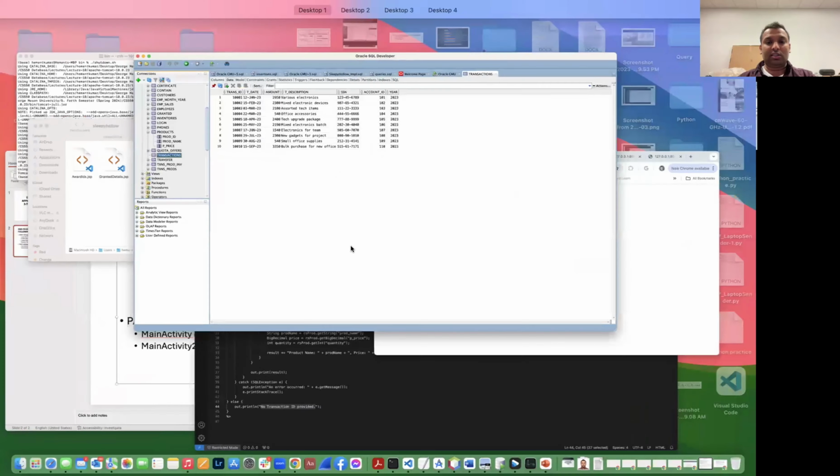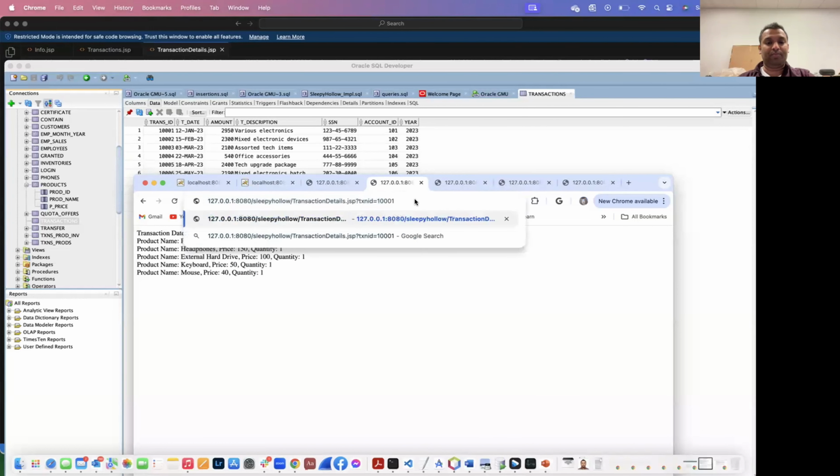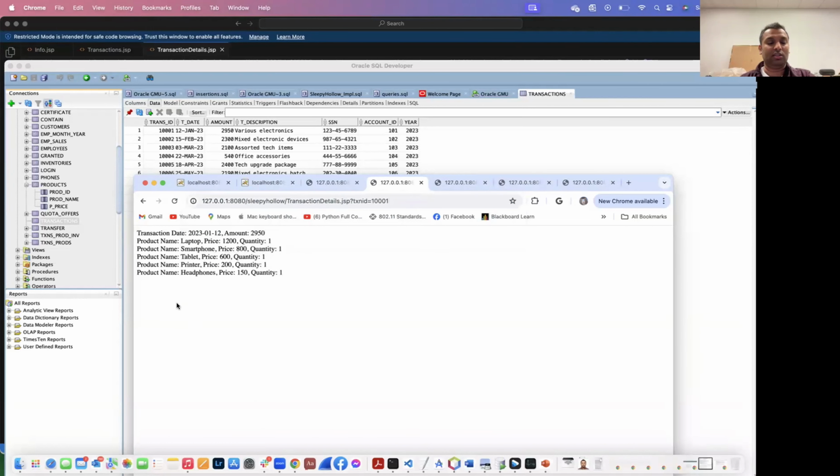Okay, so these are the transactions. Now if I use, let's say, 10,001, then this is the information. The date is there, and the amount is here. The laptop price, this is the product type, and the price of that, and the quantity of that, and how many products are related to this particular transaction ID. There are 1, 2, 3, 4, 5 products, and each one has its own respective price and quantity.